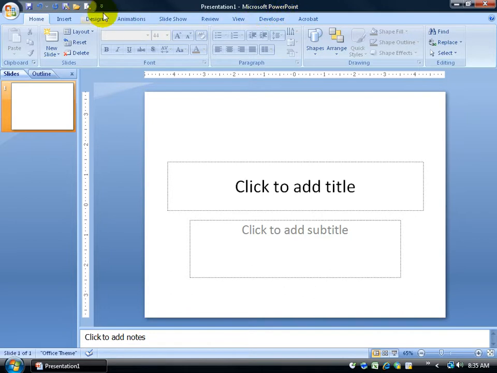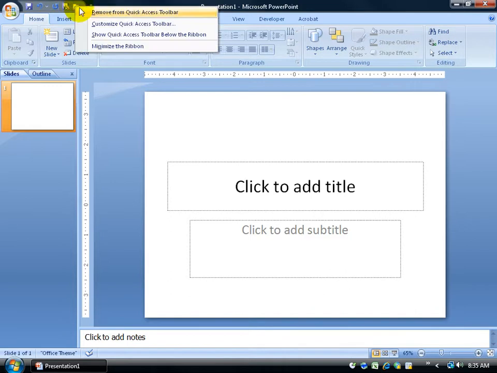If I want to go ahead and get rid of these buttons, I can right click on them and remove them from my Quick Access Toolbar. Again, it's just a simple right click and remove.